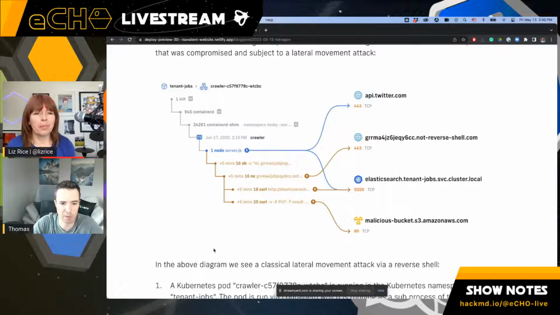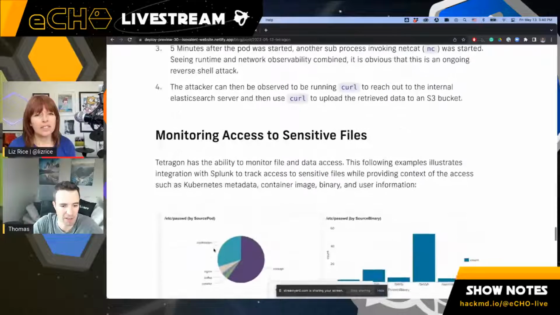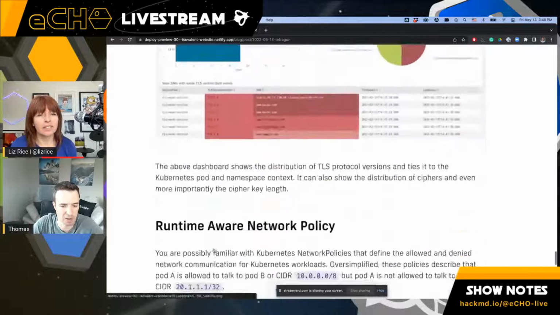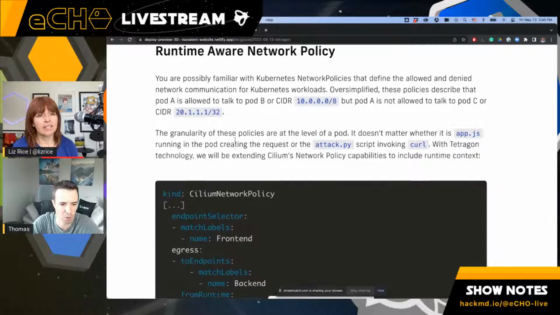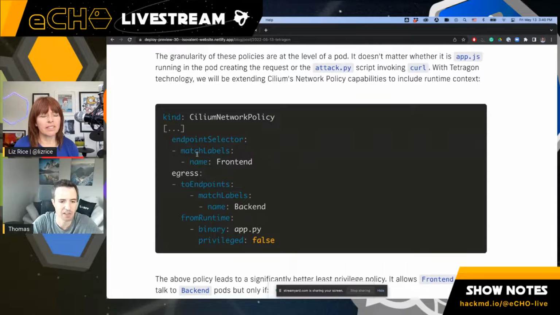Exactly. Yeah, and I think network policy is a very good example where we can actually combine Tetragon and network policy together, which we call runtime aware network policies. So let's just mention Kubernetes network policies. If you oversimplify that a ton, it's essentially a policy that I can show one here that says, I want my front-end pods to be able to talk to my back-end pods, or my front-end pods should be able to talk to CIDR 10/8 or something.